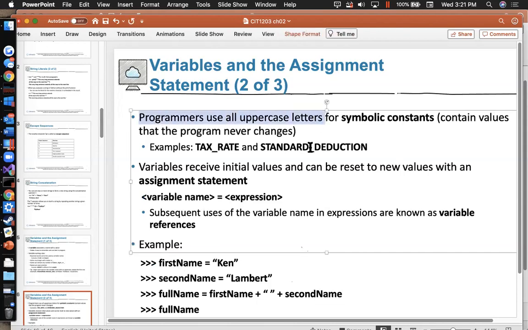Now, by convention, if you create a variable that's all uppercase, it's supposed to be considered a symbolic constant, a value that the program never changes. Now, Python does not enforce that. Some languages do enforce that if you make something a constant, if you try to change its value later, it will generate an error. Python doesn't. But if in a program you see a variable name that's in uppercase, what it's telling you is that once it has been defined, its value should not change. So examples, TAX_RATE or STANDARD_DEDUCTION.